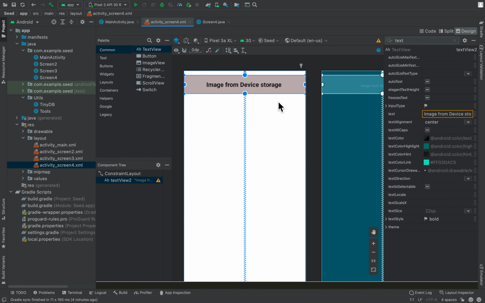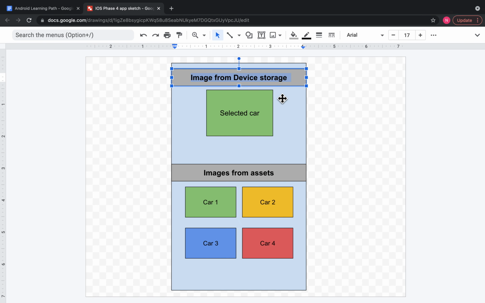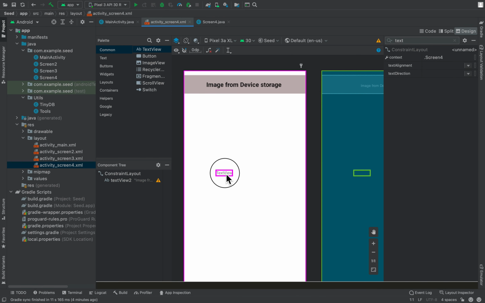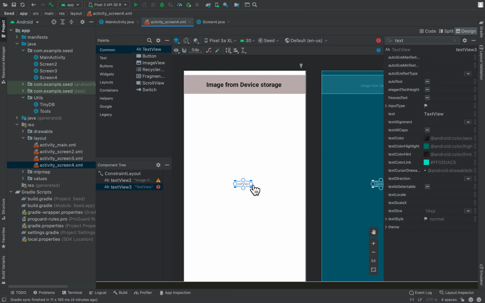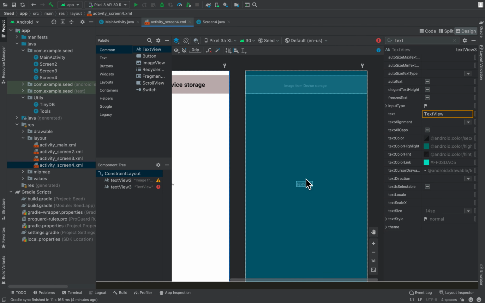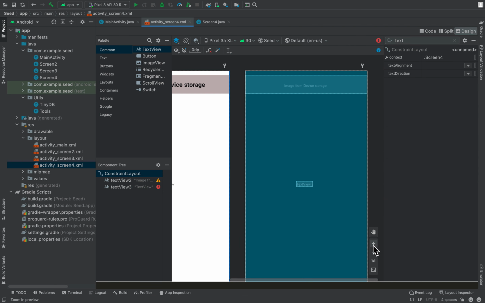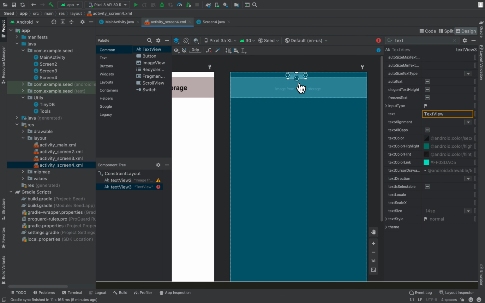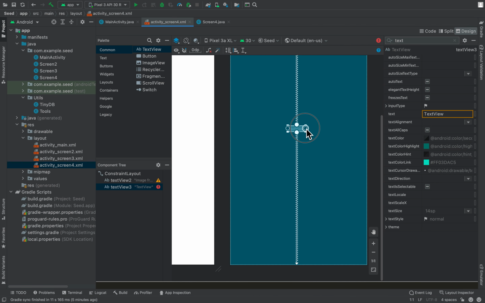All right, then the next thing would be to do the same thing for this one. So we're gonna do exactly the same thing, bring in a text view. Adjust the constraints. Let me do it from this one to improve contrast. So adjust the constraints all the way up, all the way down.